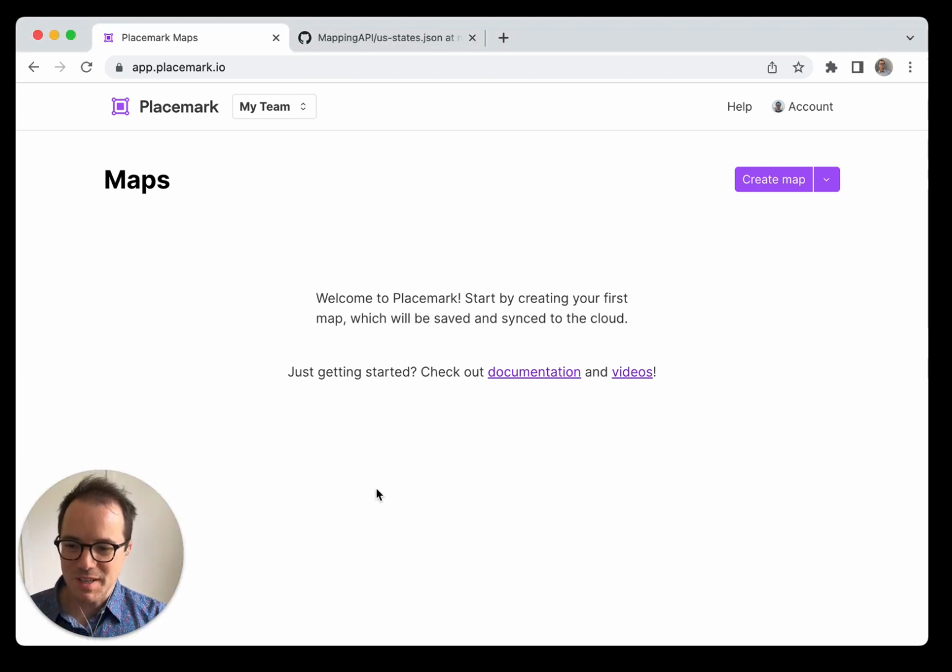Hello and welcome to this update on Placemark's thematic mapping capabilities. This is a big upgrade to what Placemark could do previously in terms of categories and choropleth maps. But anyway, it's easier just to show you than to explain it. So let's just dive in.